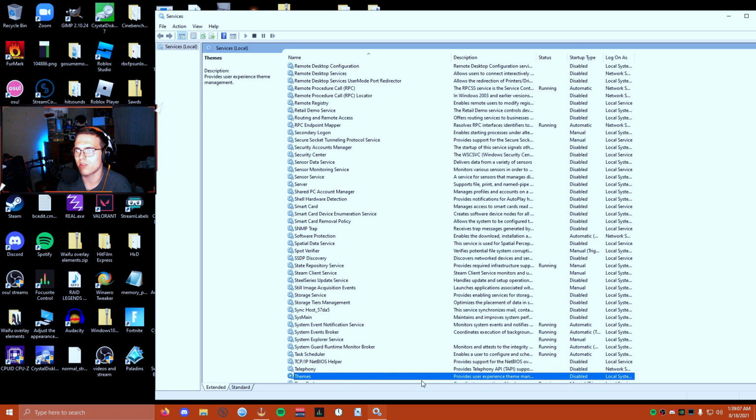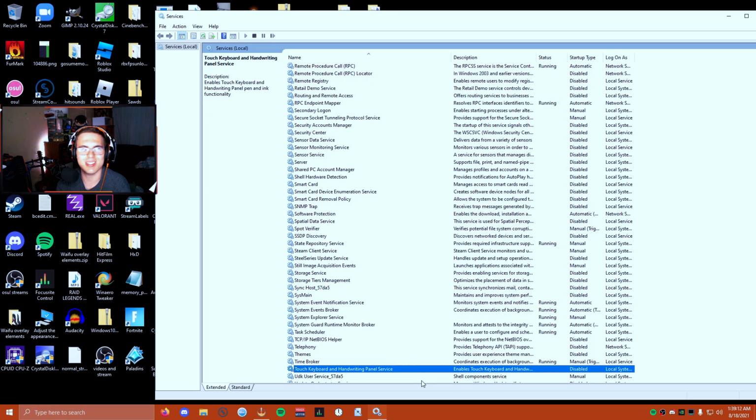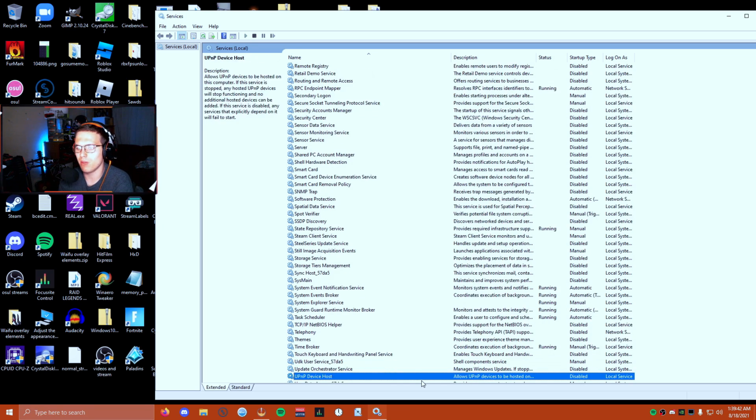Themes, I don't use themes, so I have that disabled. Touch keyboard and handwriting panel service. Now this is a controversial one. This is enabled by default, but essentially it's just the keyboard you get on a 2-in-1 tablet. So if I were to touch the screen and touch something in the text field, it would bring up the keyboard. Now, if you're not on a 2-in-1 laptop, I recommend having the service disabled as it is useless and just adds more resources and latency. So we're going to keep going down.